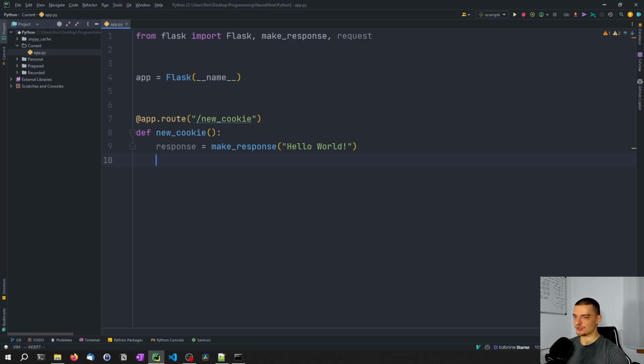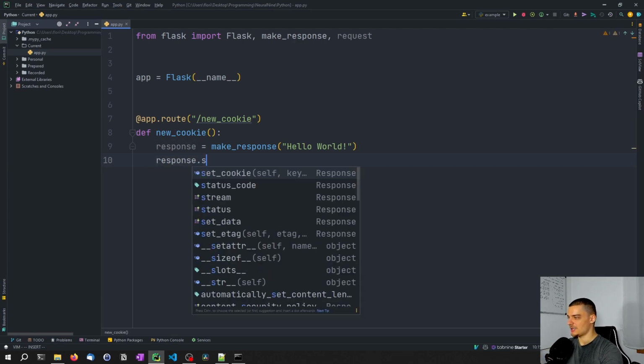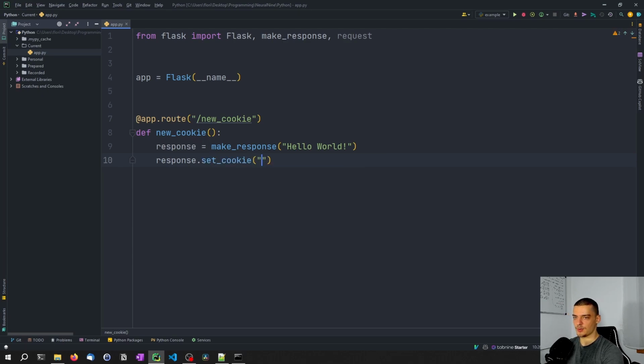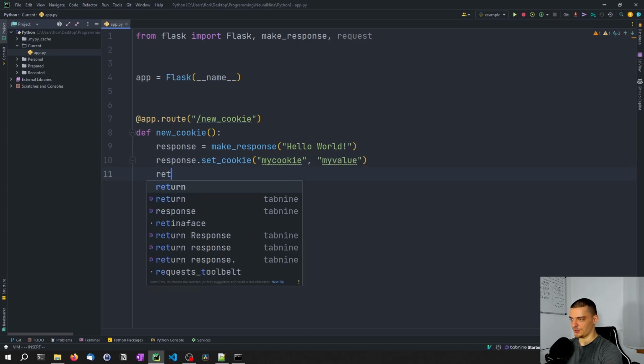And we can also add to the response an instruction to set a cookie in the browser. So we're going to say response.set_cookie. And here we provide a key value pair. Let's call it my_cookie and my_value. And then we're going to say return response.